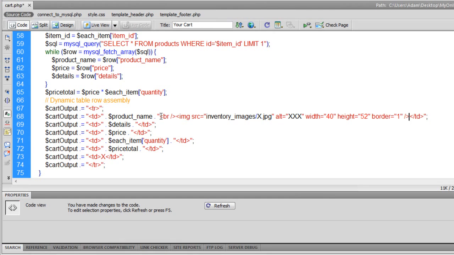Now what we can do here is encapsulate this whole string with single quotes. That way we can leave all the double quotes in there for all of the HTML attributes of that tag, and they'll still render correctly. But where you want the variables to come in is right here where I have these X's. You can see I have the width set to 40 and the height set to 52 for all my product images. So they'll be nice and small in the cart.